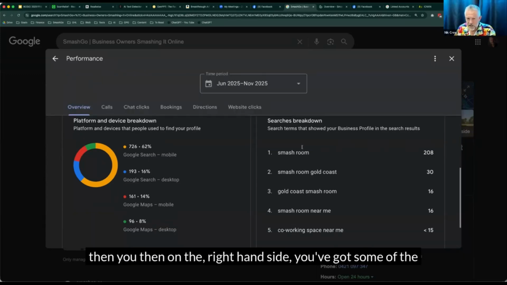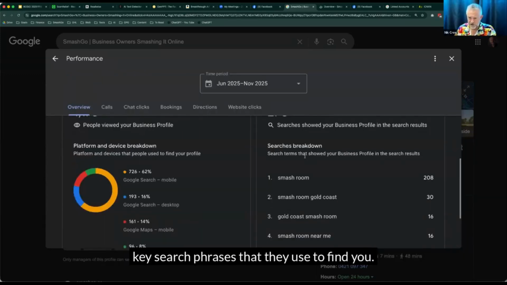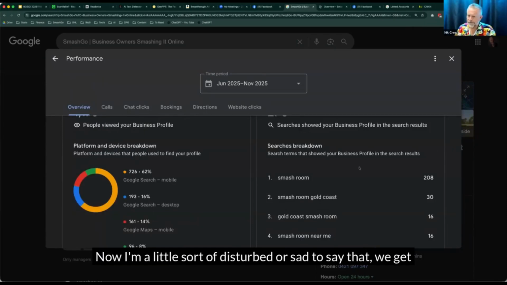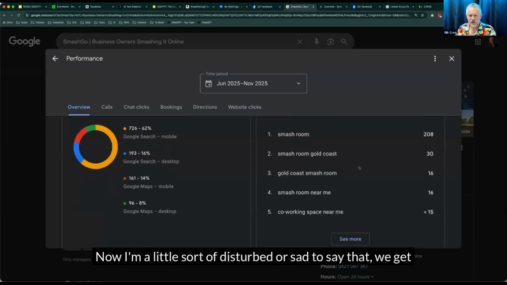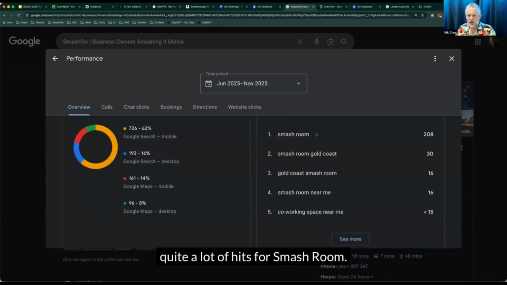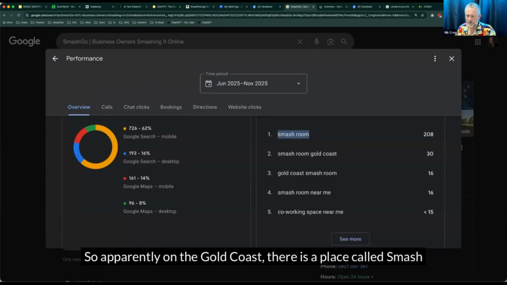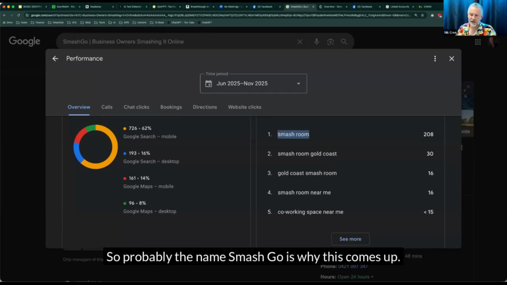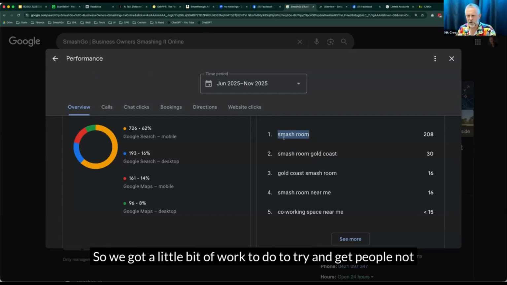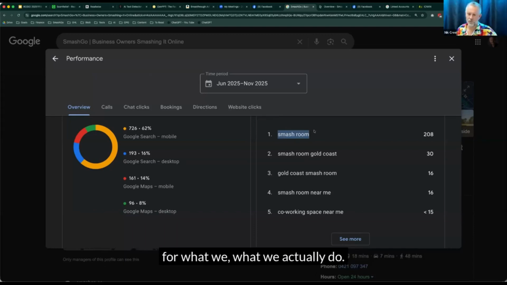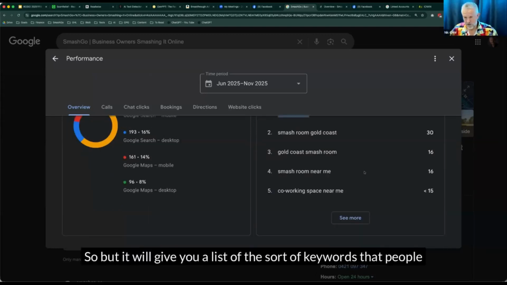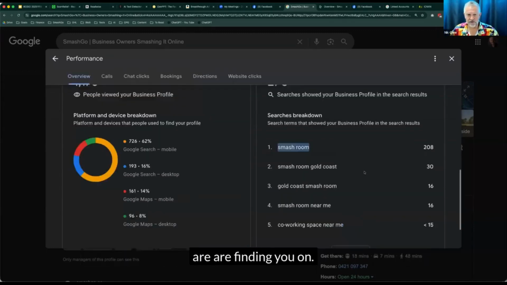Then on the right-hand side, you've got some of the key search phrases that they use to find you. Now, I'm a little disturbed or sad to say that we get quite a lot of hits for Smash Room. Apparently on the Gold Coast, there is a place called Smash Room, which is not us. So probably the name Smash Go is why this comes up. So we've got a little bit of work to do to try and get people not finding us for that, but finding us for what we actually do. But it will give you a list of the keywords that people are finding you on.